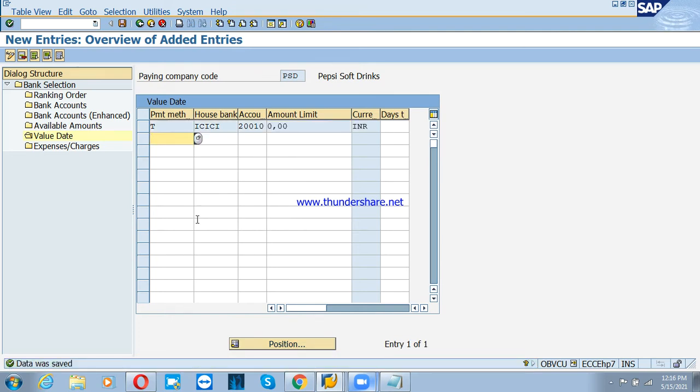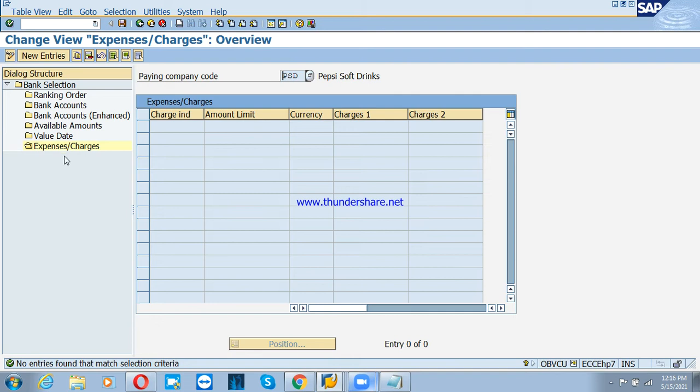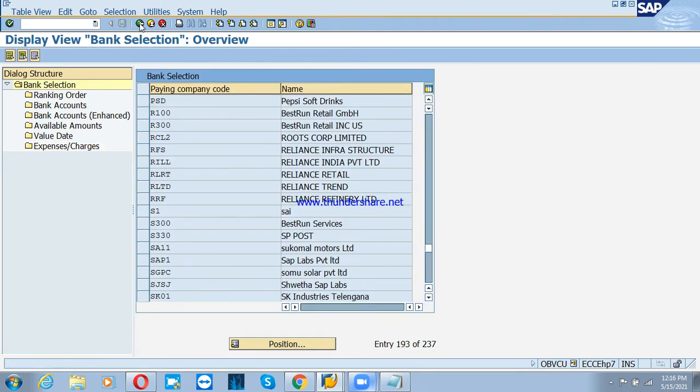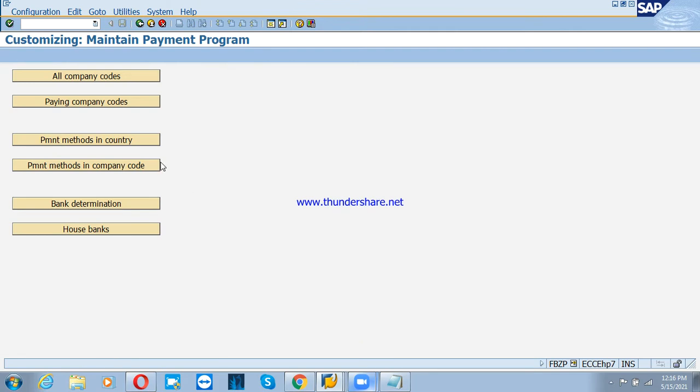And any charges from the bank, we can maintain here any charges or expenses. Right now I'm not going to maintain any charges here. Okay, these are the configurations.